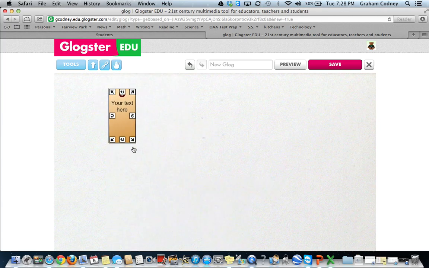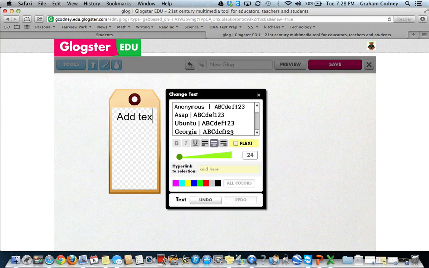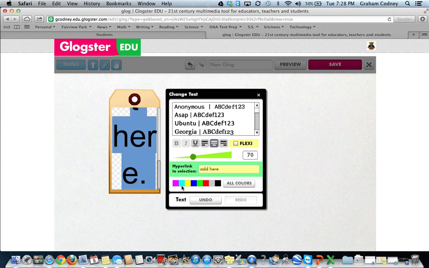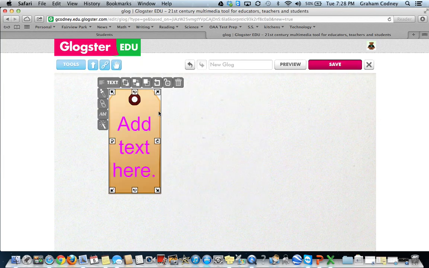You can make it larger, smaller, double click to add text. If you highlight it, you could make it larger. You can change the color. But as you can see, now it really doesn't fit. So I'm going to go ahead and make it a little bit smaller. Smaller again. And that's what I'm going to leave it at. If you make it larger, you will be able to scroll down, but only on the preview mode.